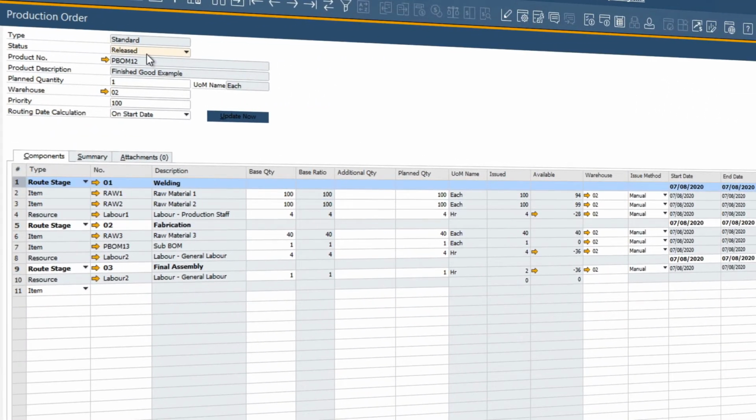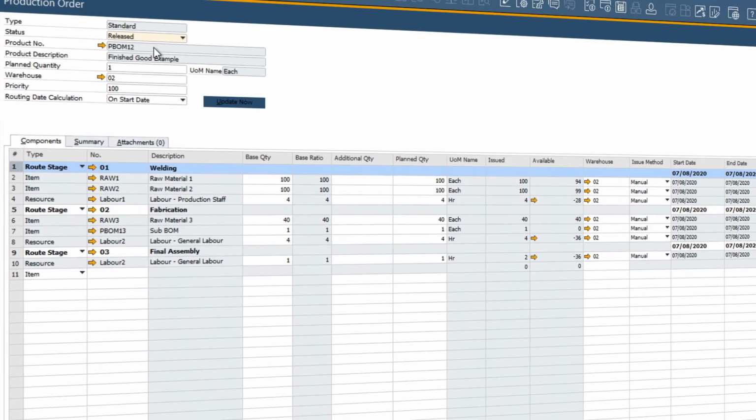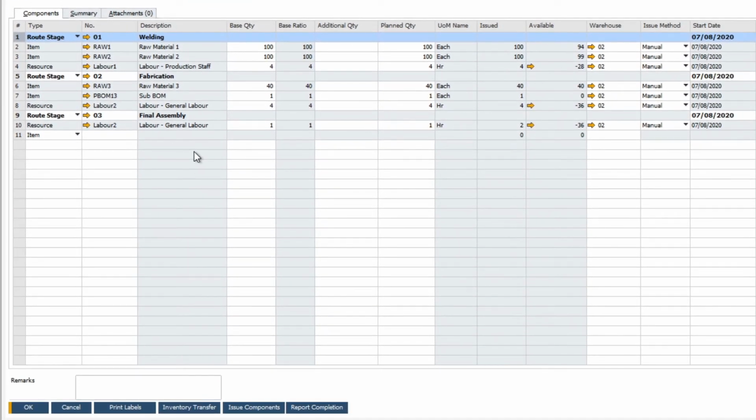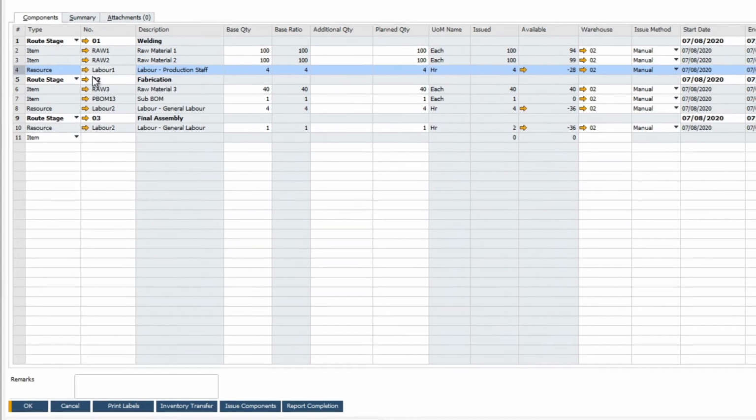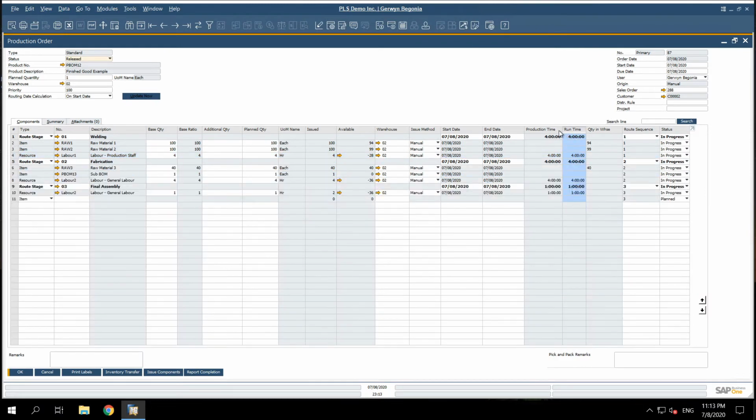Let's look at the production order process in action. As you can see, this production order status is set to released. This means the production staff can now begin producing our finished good. On the rows, you can see the production order is populated with our bill of material, reflecting the required stages, items, and resources to produce our finished good. The real benefit of the production order is that we can manage the entire production process and track the actual runtimes of our resources, as well as the actual consumption of our raw materials.